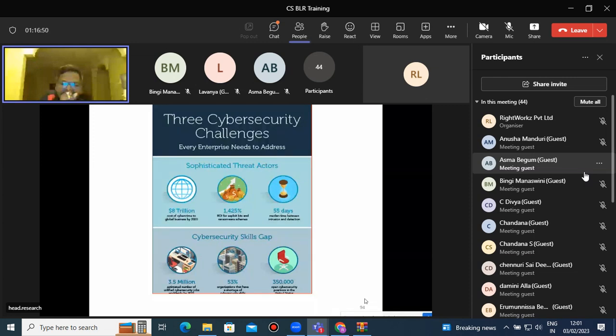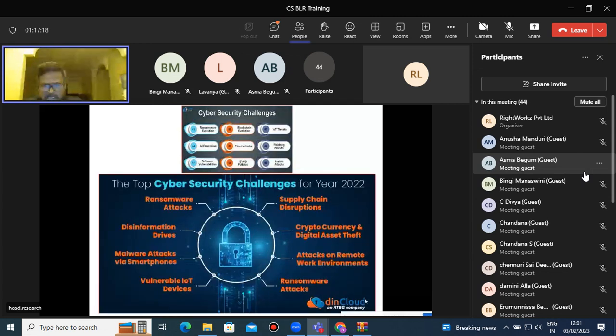3.5 million is the estimated number of unfilled cyber security jobs. I'm telling you, after completion of this cyber Shiksha training, everybody will get a job, because you are so updated and you come to know the latest topics, and that's why the industry is still facing some cyber security challenges.